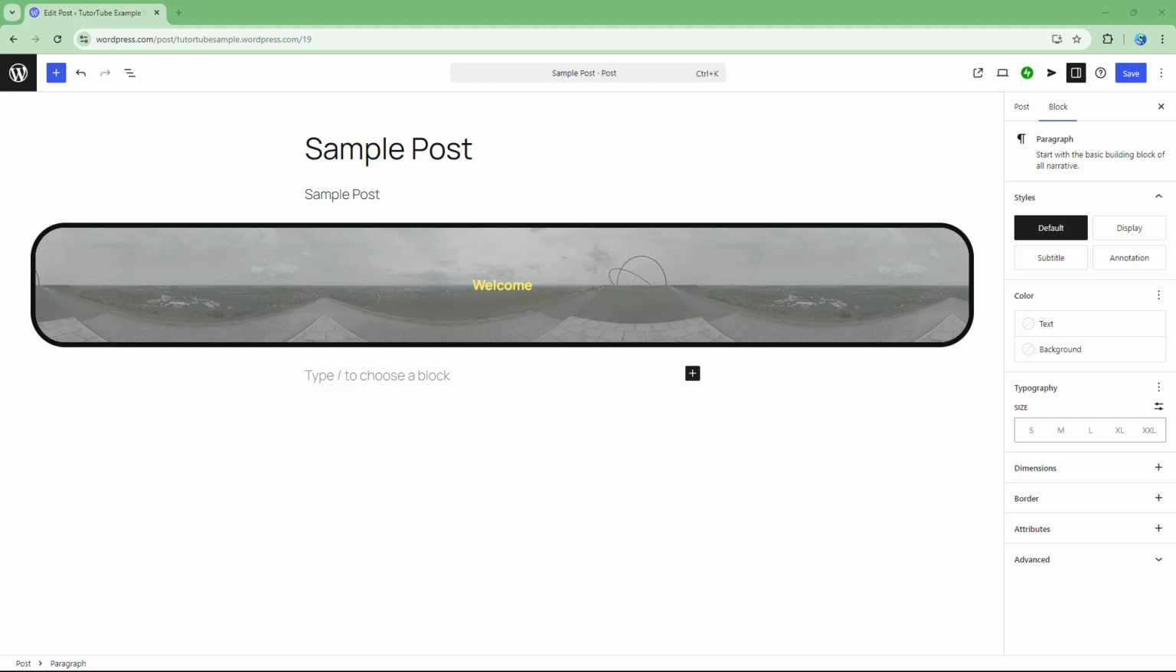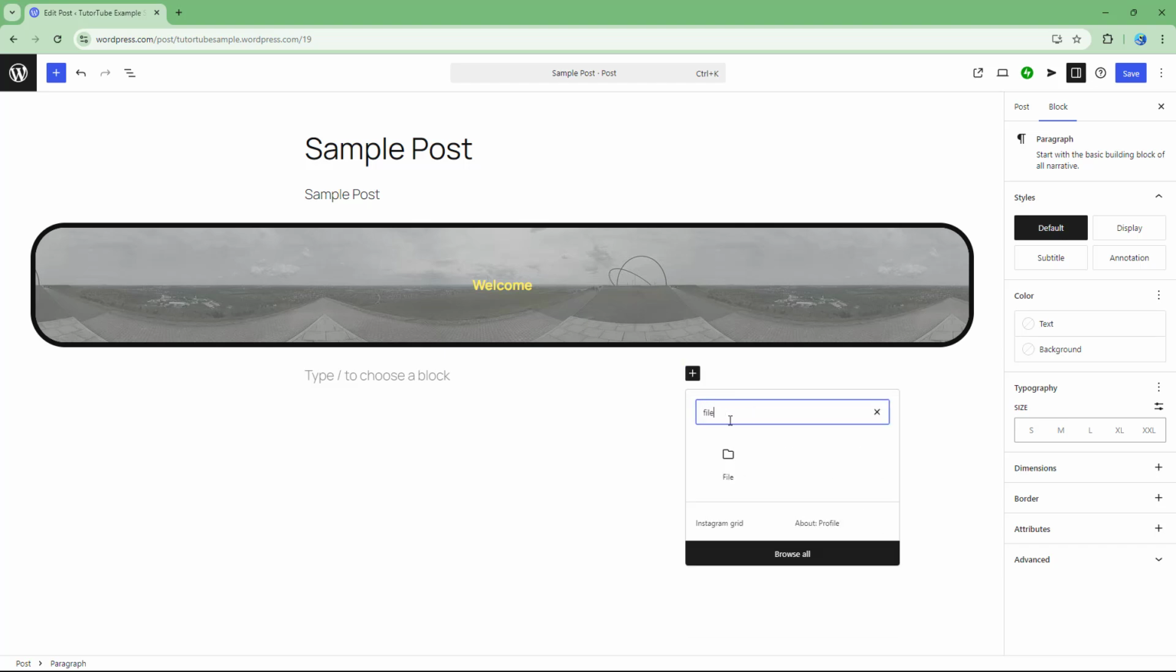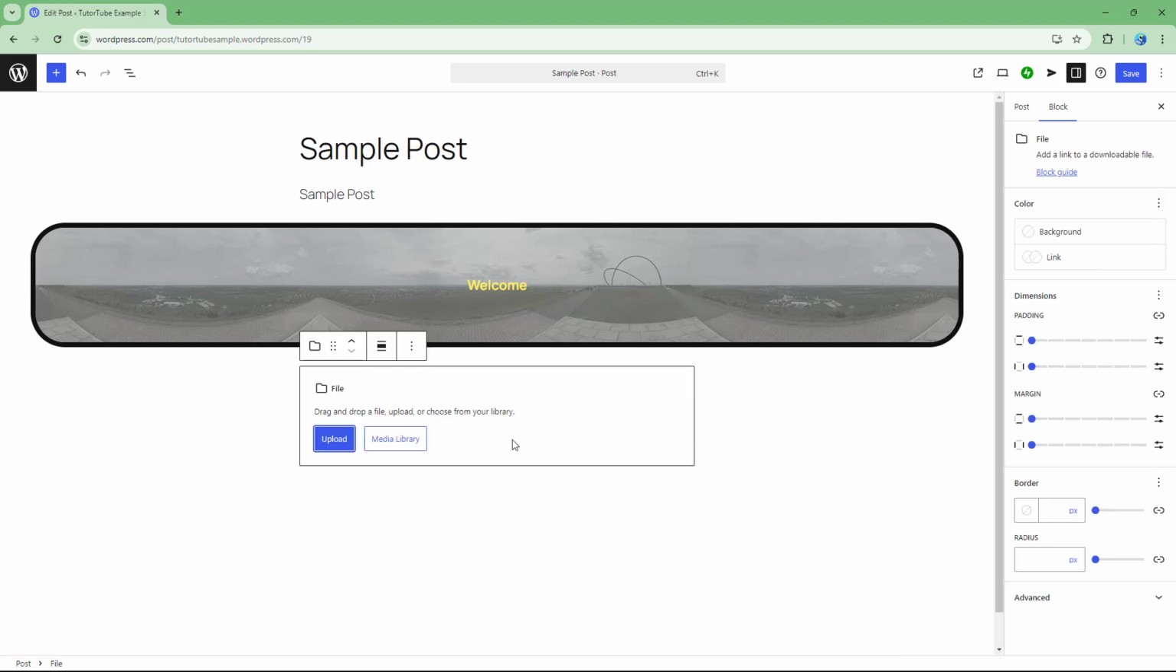So now let's see how we can work around with the file block inside of wordpress.com. In order to work with the file block, I'm going to go onto the block section and click on the plus button right here. And then I'm simply going to search for file. So over here you can see that I got the file block right here.